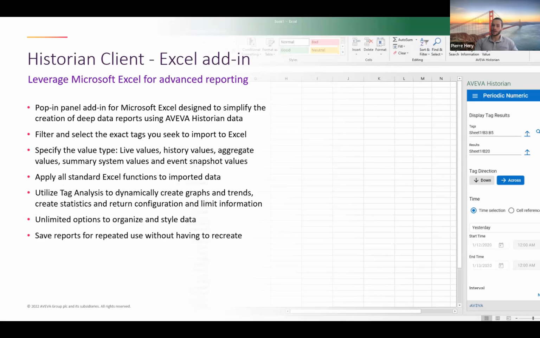And with 2023, there's actually a 32-bit version of this as well as a 64-bit version. So that's pretty new with this version of Historian Client. And that's the one that I'll be focusing on during the demo. And you can see some of the different types of values that you can calculate, like live values, history values, aggregate values, summary system values, so on and so forth.